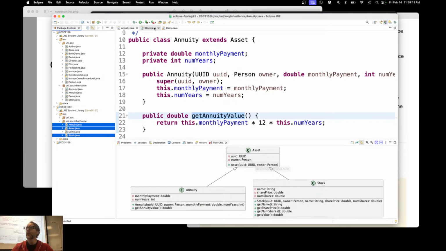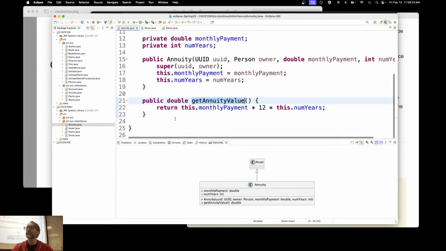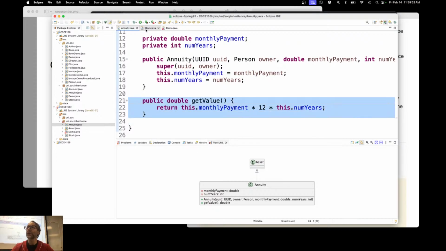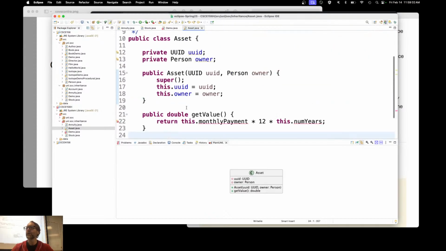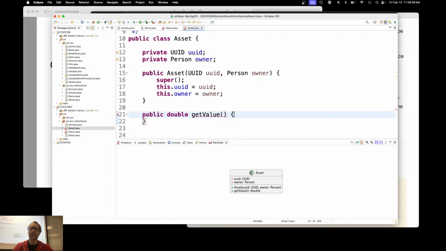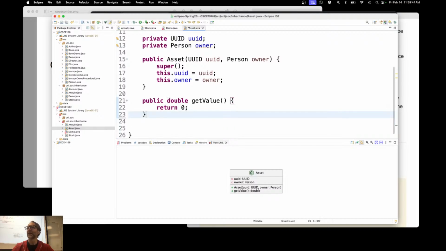Right? So let's go up to the annuity class here. Right? And let's define, not the annuity class, the asset class. I'm going to use the same name here. And I'm going to promote this up to the asset class here. Right? Except that, what do I return for this? Just to get it to compile, I'll return 0 for now. Not ideal, right? 0? Okay.